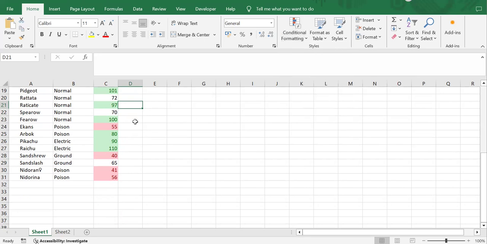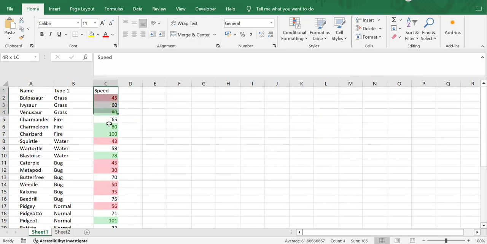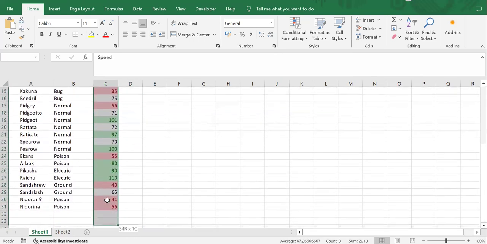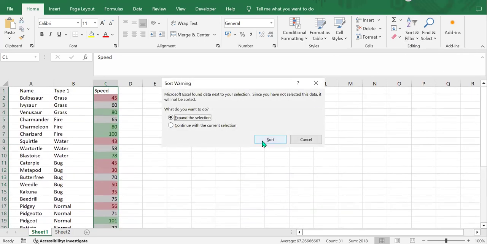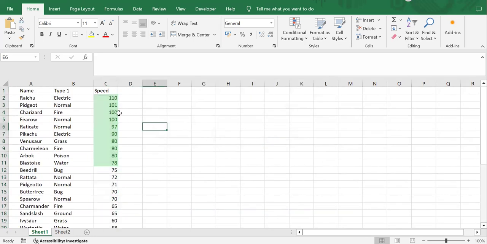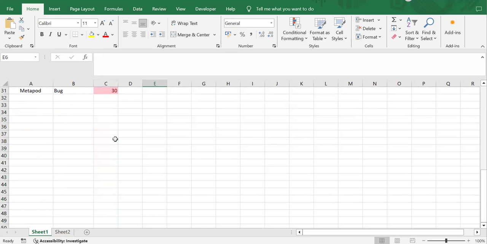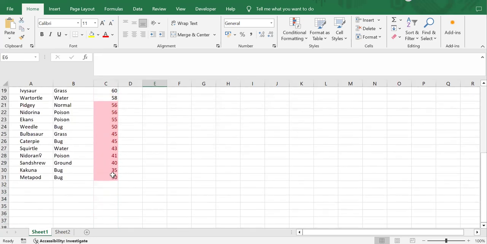Why? For that, we have to sort it. I'll just sort this. So go to here, sort from largest to smallest, right? See here, we got 10 values from the top, 1, 2, 3, 4, 5, 6, 7, 8, 9, 10, right? But for the bottom, we have 11. So why do we have 11? See, for normal we have 56, and for poison also we have 56. So that's why we have 11 items. I hope you understand, right?